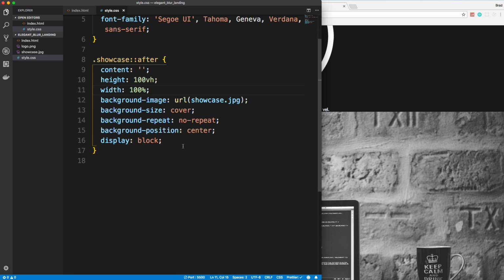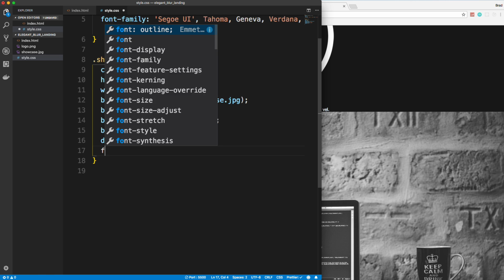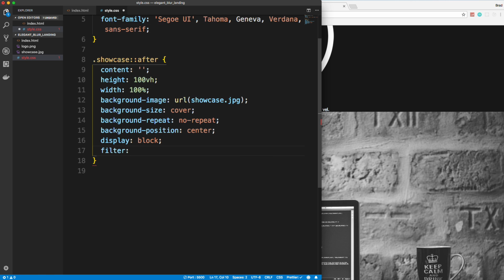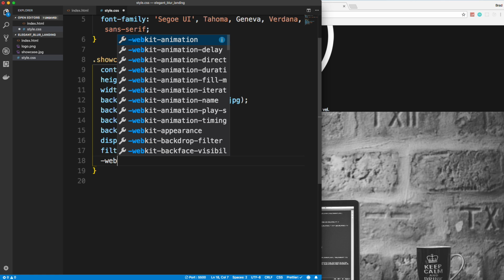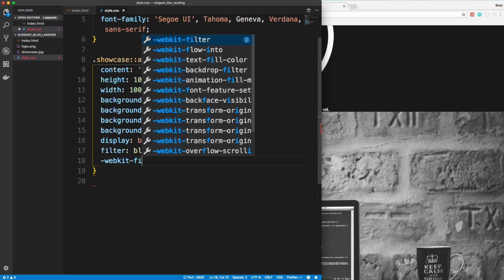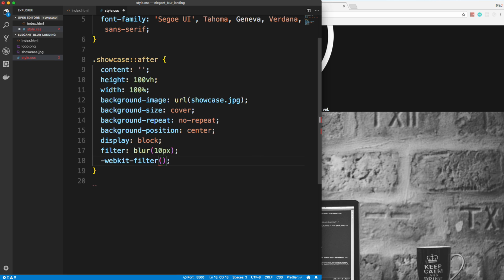And let's see, we want to add a filter property. And we want to say blur, not blue, blur. And we can put the pixels that we want, which is going to be 10 pixels. I'm also going to add a prefix of webkit dash filter. I think you need this. I'm not sure if you need this for any other browsers, but you might. I'm really bad at what's okay in what browsers and so on. So let's say blur 10 pixels here.